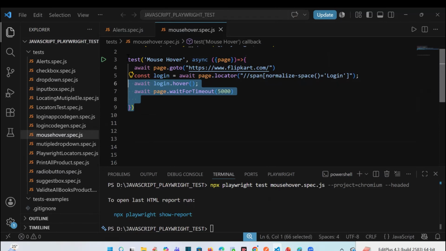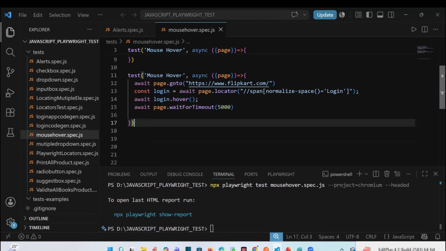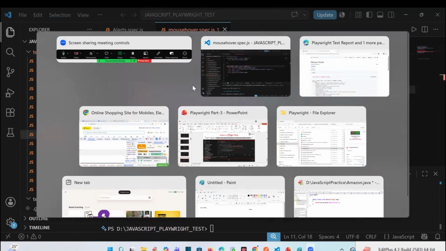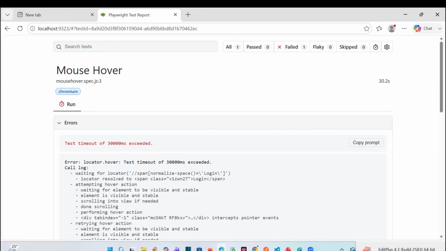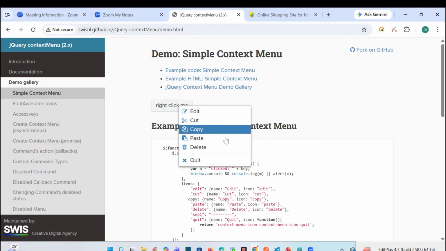Second test, I will write how to do the right click. Okay, second test, right click. So we can go for this website. Here you can see we have a right click. When you do a right click, only then this pop-up will appear.